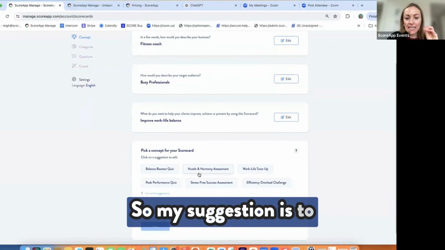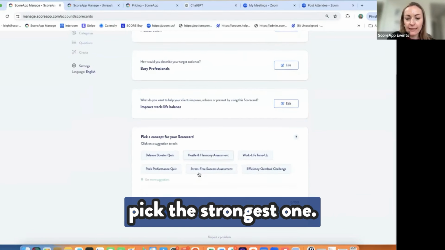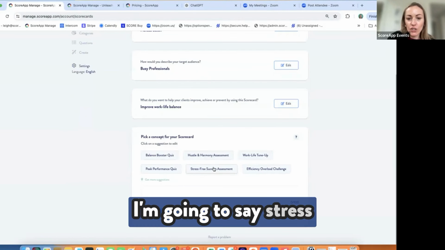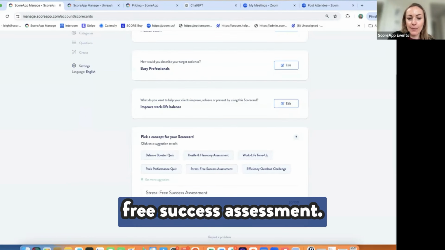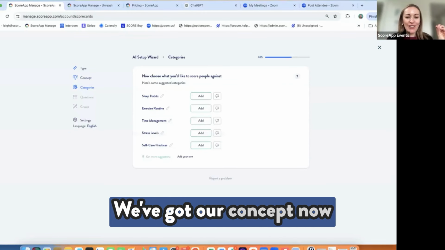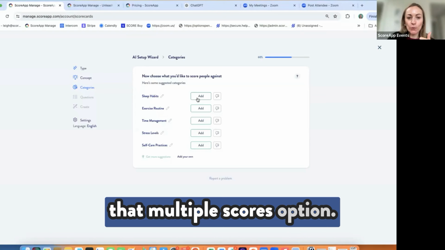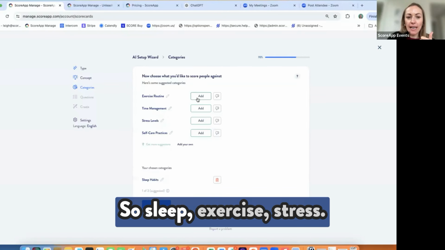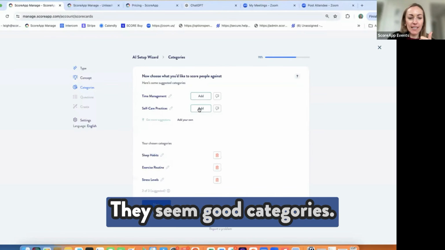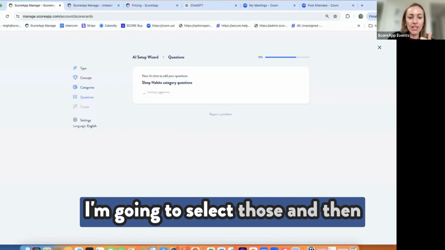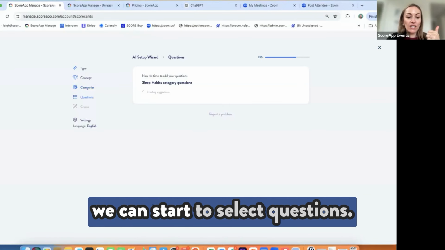So my suggestion is to pick the strongest one. I'm going to say stress-free success assessment. So great, we've got our concept now, and it's going to suggest categories because I chose that multiple scores option. So sleep, exercise, stress, they seem good categories. I'm going to select those. And then we can start to select questions.